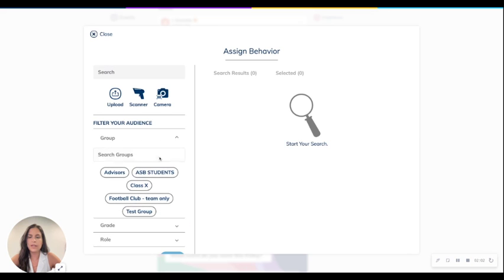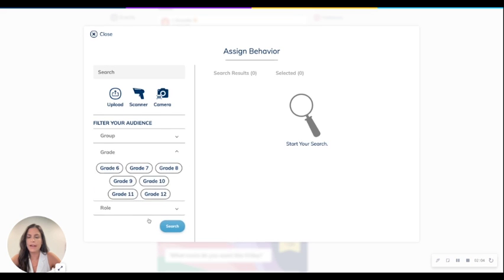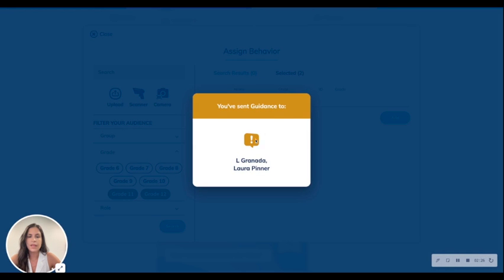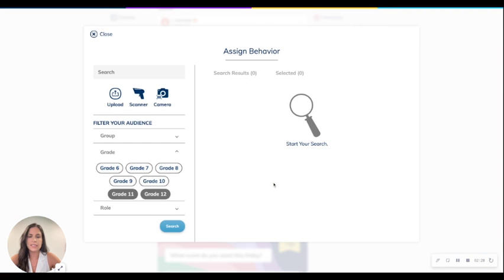And again, we're going to look in our grades or groups. And we can select. If you're doing this at the school gate and you are scanning lots of students in and they're all tardies, you can do so by scanning with the camera via your device or even with an original scanner gun that's connected to the computer. So we're going to add these students in here. And it says, look, we've sent that guidance.